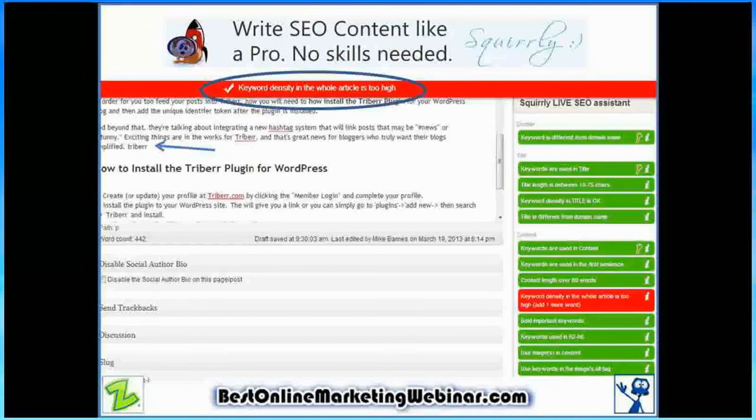I've never seen one more word. I've seen add 16 words or 22 words. But I thought that was funny. I just added Triber one more time, and it says keyword density too high in a 400 or 500 word article. It says add one more word.